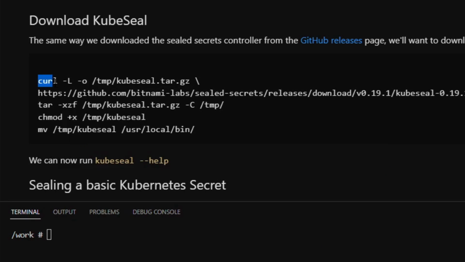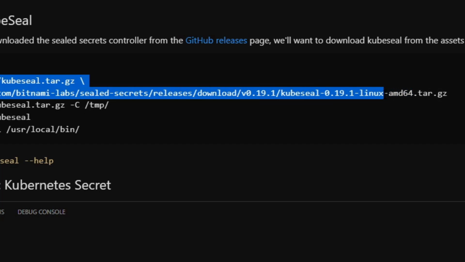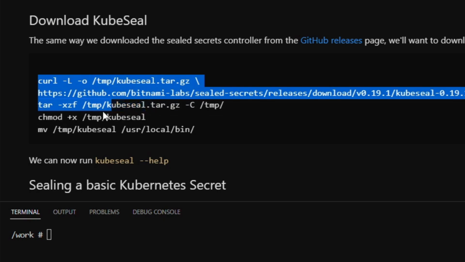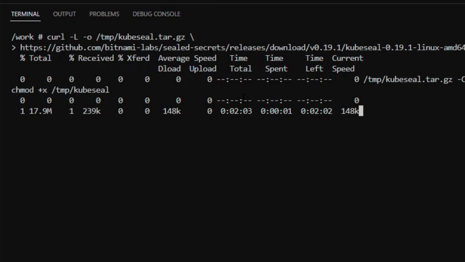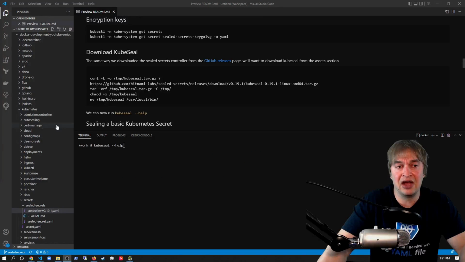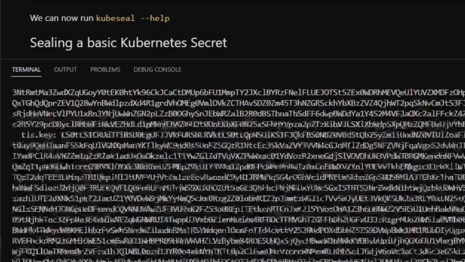So what I'm going to do is say curl, I'm going to download from the GitHub releases page version 0.19.1. I'm going to grab the KubeSeal Linux AMD64 tar file. I'm going to untar it to my temp folder, and I'm going to give KubeSeal execution rights and move it to /usr/local/bin. Copy paste that to the terminal, and that will go ahead and install the KubeSeal CLI. Now that that's installed, we can go ahead and test it by saying kubeseal --help, and we should see that the utility is now installed.